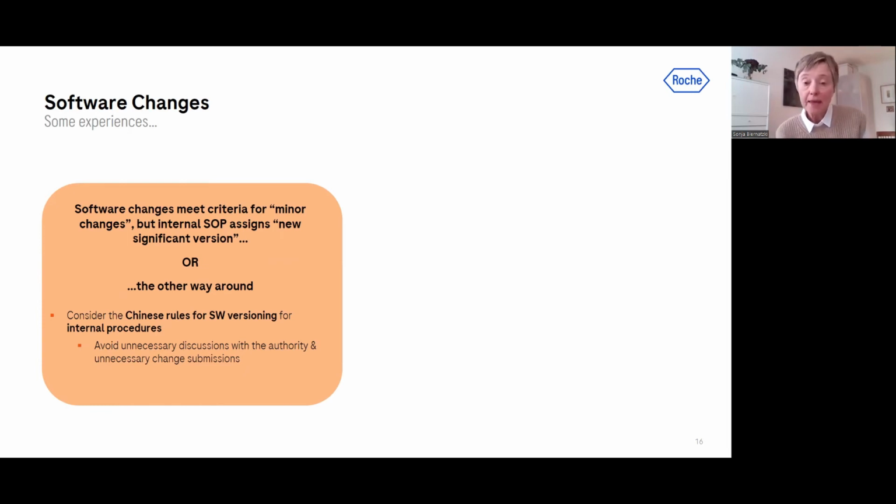Therefore, you may want to consider those rules and those definitions of software updates also in your SOPs for versioning of your software, because that will avoid unnecessary discussions with the authority, and it may prevent you also from unnecessary change submissions. Because for the change submissions, you may have to provide more or less the same set of documents that you need to provide for an initial submission.